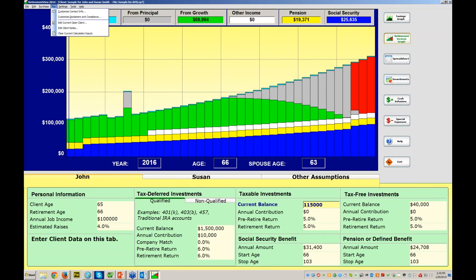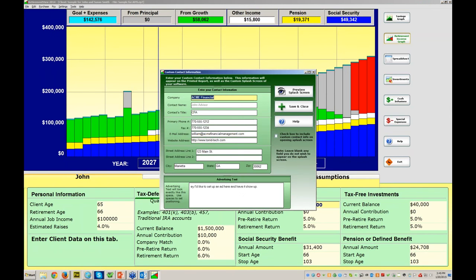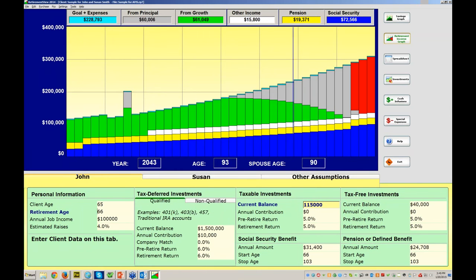Under the Pro menu, there's a menu at the top called the Pro menu. There are two important items you want to take note of. One is customized contact info. When you go in there, that's where you can put your company and your phone and contact info. That'll show up on the cover page when you print. So you want to enter all that.